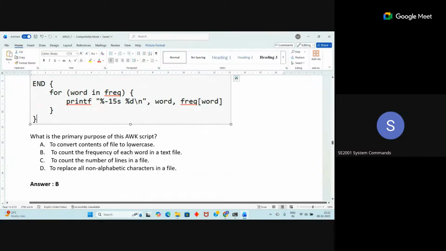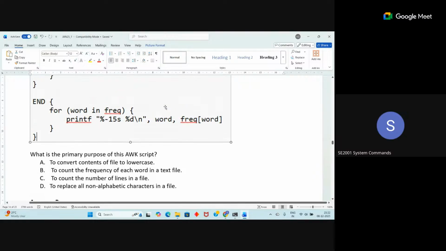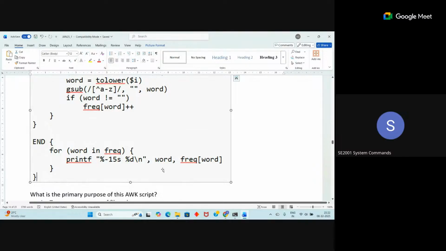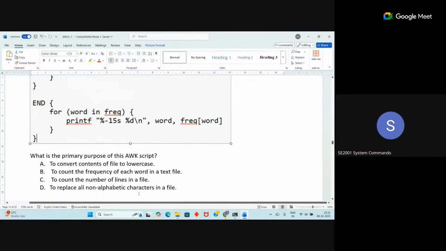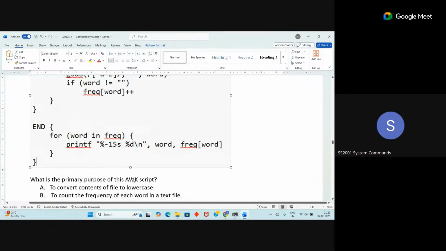Convert the contents of a file to lowercase? No. To count the frequency of each word in a text file, to count the number of lines in a file, to replace all non-alphabetic characters in a file. So it is doing all the things that we have specified here in this script. But okay.